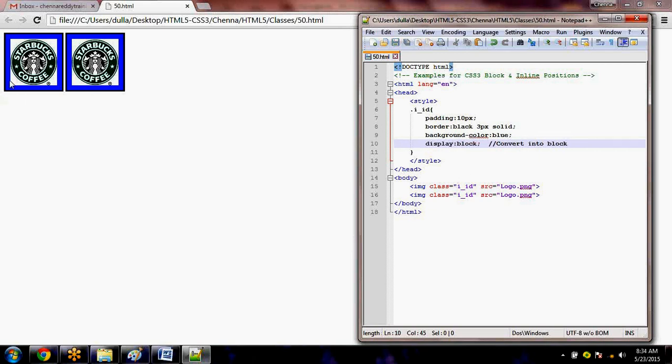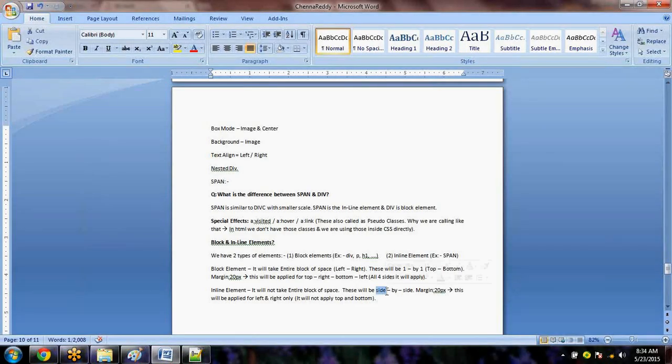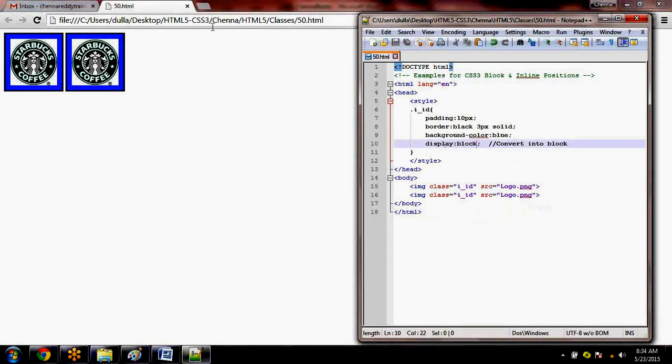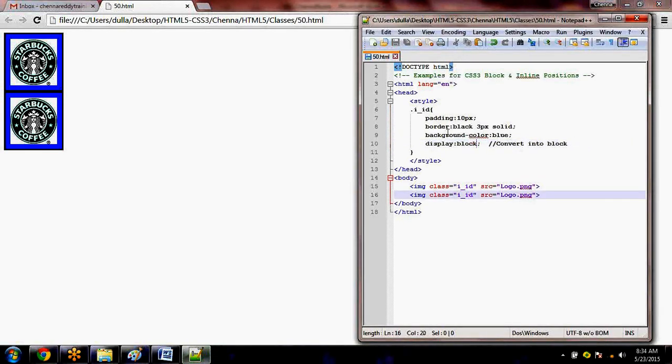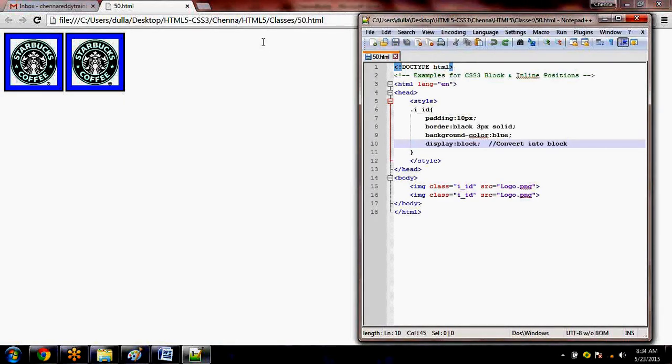There is something called display block. Right now, they are one after one. As per our theory, one after one means these are inline elements. So if those are inline elements, how do you convert them into block elements? You say display block. Now save this and run this. See? And remember one more point: when it was an inline element, you see the gap. If you convert it into a block level element, you will not see that gap. That's what I would like to cover.